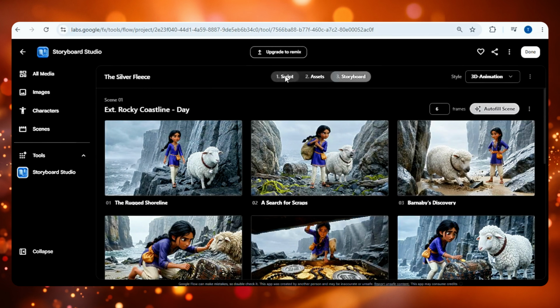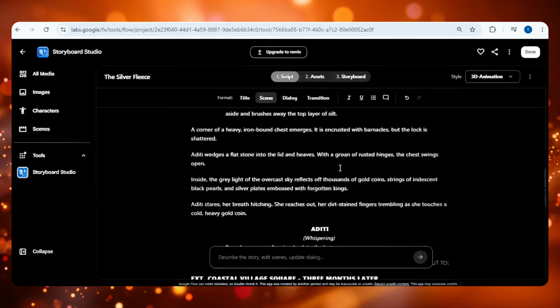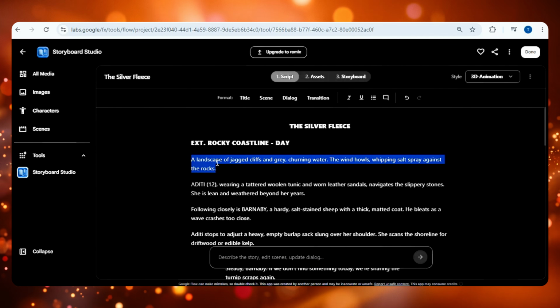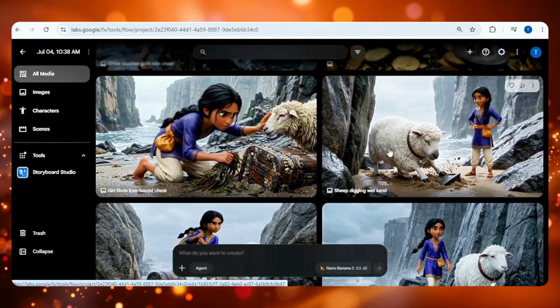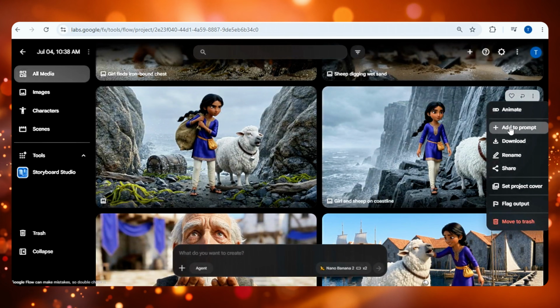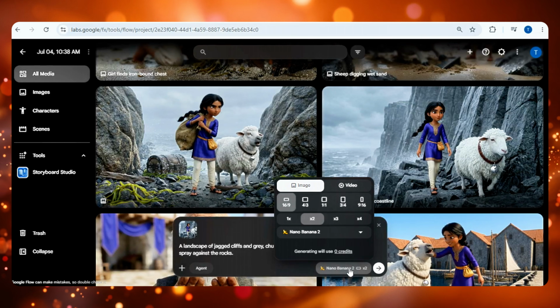Go back to the Script section and open the Scenes tab. Here, you'll find the motion prompt for every generated scene. Copy the prompt for the first scene. Next, open All Media, where you'll see all of your generated images. Select the first image, click Add to Prompt, paste the motion prompt, and open the settings.